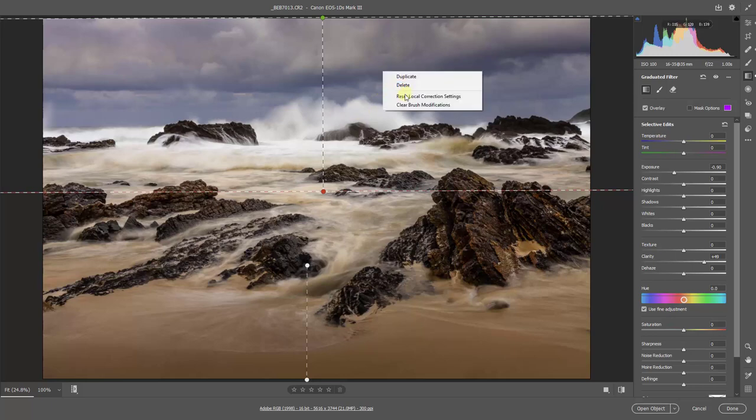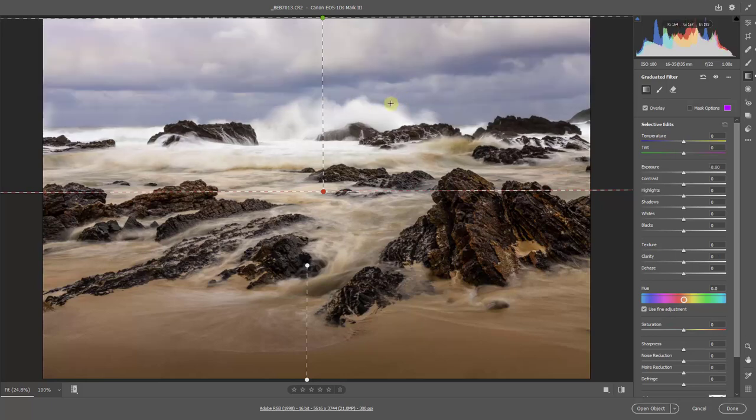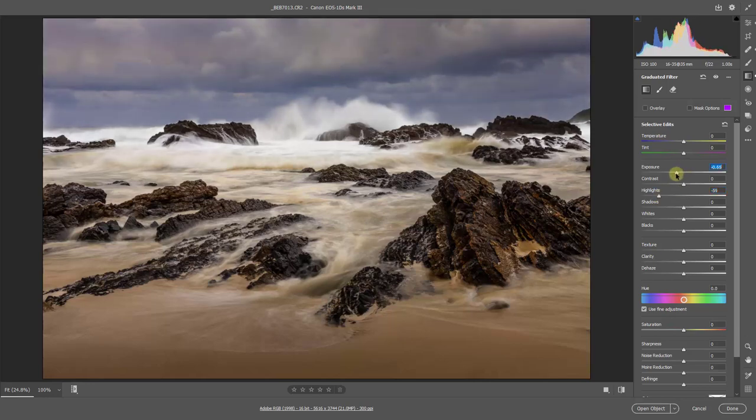Once again, I'll right click and reset what's within it, because these tools always remember the last setting. The V key again will hide it, but it's still there, still working. So what I'd like to do here is to maybe take a look at some highlights, because we do have a light cloud at the top and exposure. I want to take it down quite a bit, something like that, I think.